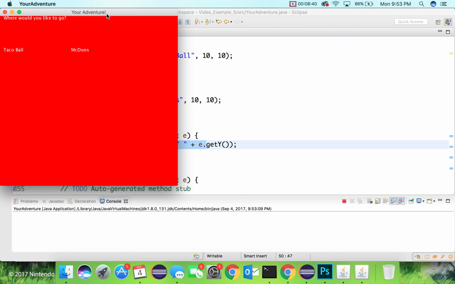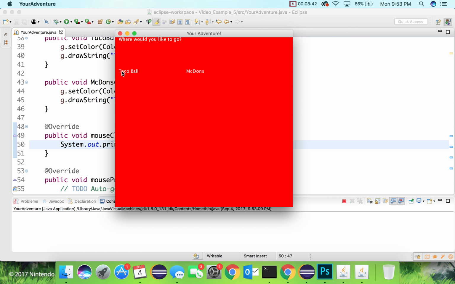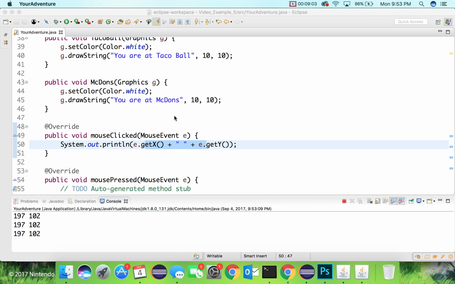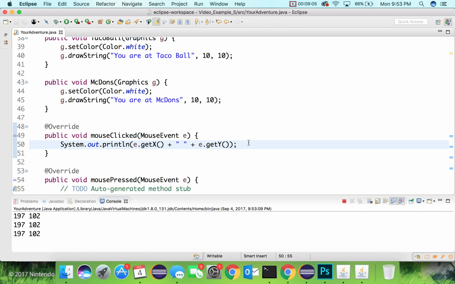We run it, and now if we click, we're clicking here. Okay, that was about 27 and 100. As I move down, they kind of move around here. McDonald's is right here. Same kind of height issue here, but we start closer to the 200 mark. So let's go ahead and try to get this.